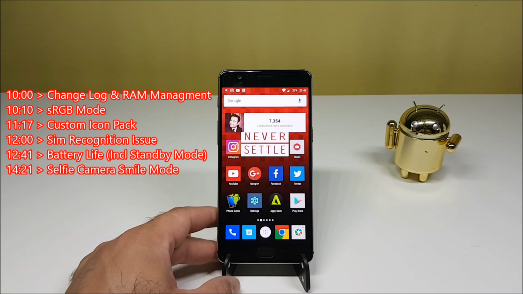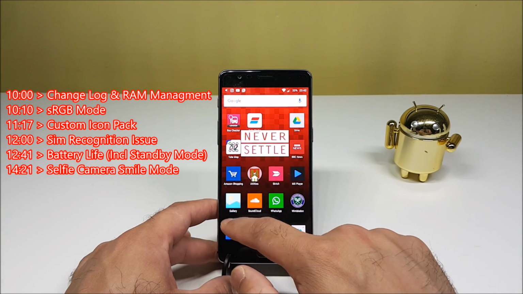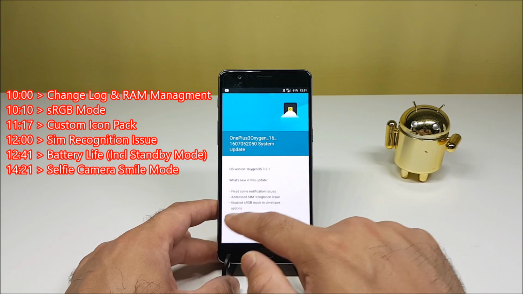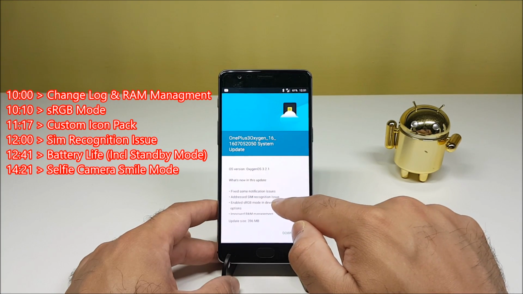Now next up is the dual SIM recognition, which was also a big issue in the older update. As you can see, it says addressed SIM recognition issues with dual SIM.